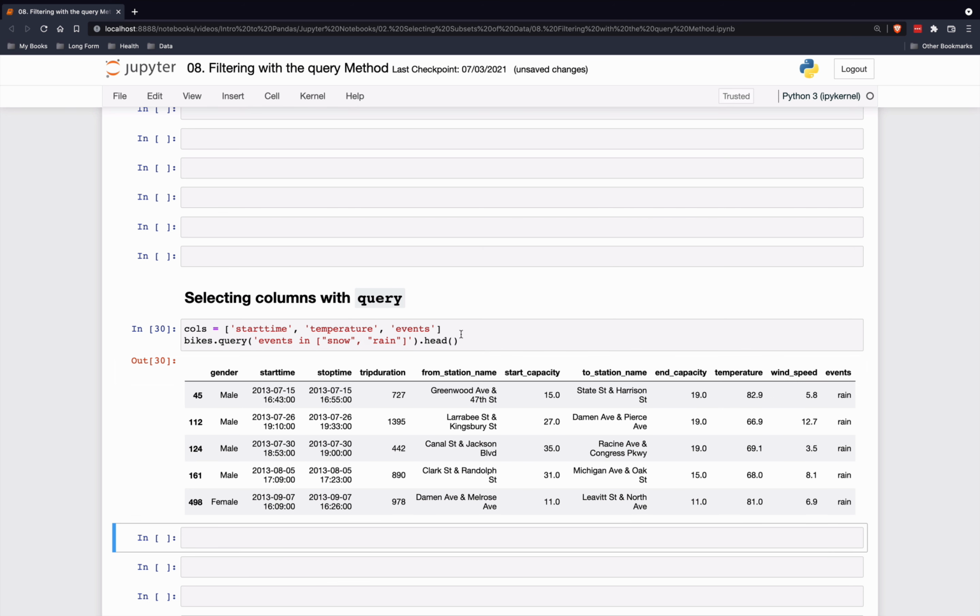This is one unfortunate thing about the query method. You cannot select columns simultaneously. It'll have to happen outside or after the query method has run. With loc, if you recall, you can simultaneously select rows and columns. This is not possible with the query method.